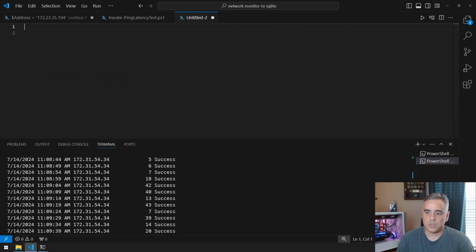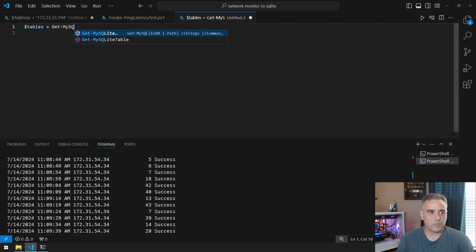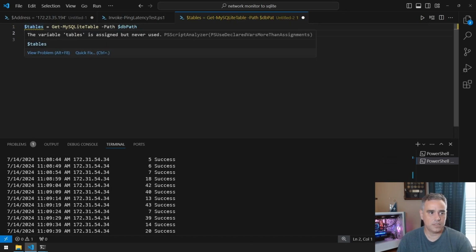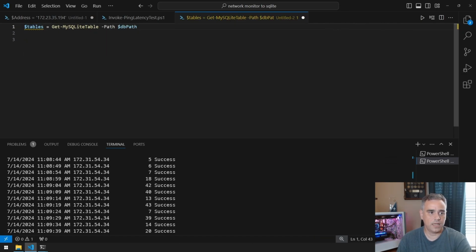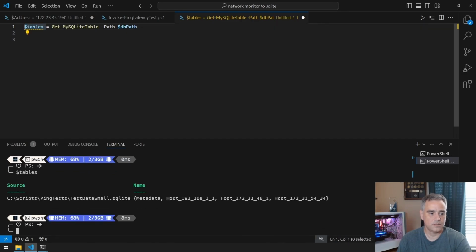What we want to do is take a look at all of our tables. I was pinging multiple IP addresses, so how can I get the data back from all of those? Well, just like we did earlier with the check, we can use Get-MySQLiteTable to return all of our tables. You'll notice that there is one in there called metadata. That's just a default table that exists inside of all SQLite databases, so that's something we need to account for.